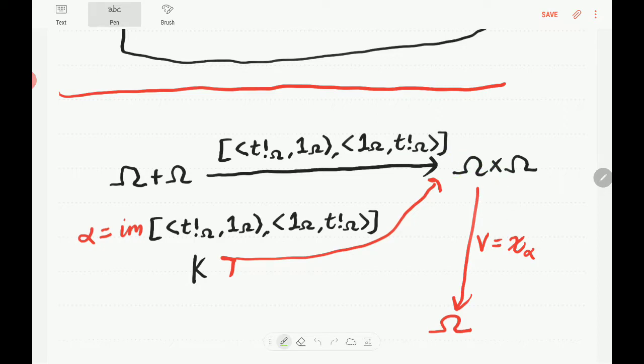So this is for a general topos. If we take our sub-object classifier omega and we form the coproduct of it with itself, then we can find this arrow from that to the product of omega with itself. Now, this is the coproducty pair of true-exclamation-mark-omega, comma identity omega, and identity omega, comma true-exclamation-mark-omega. So we form this arrow, and this arrow goes from omega plus omega to omega times omega.